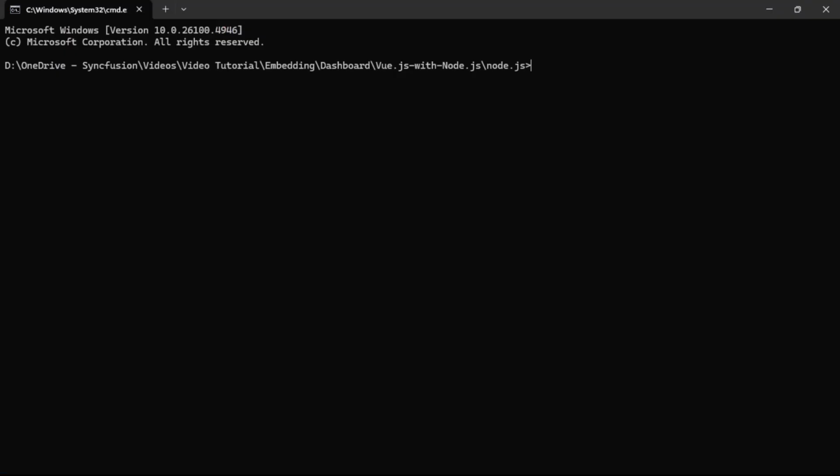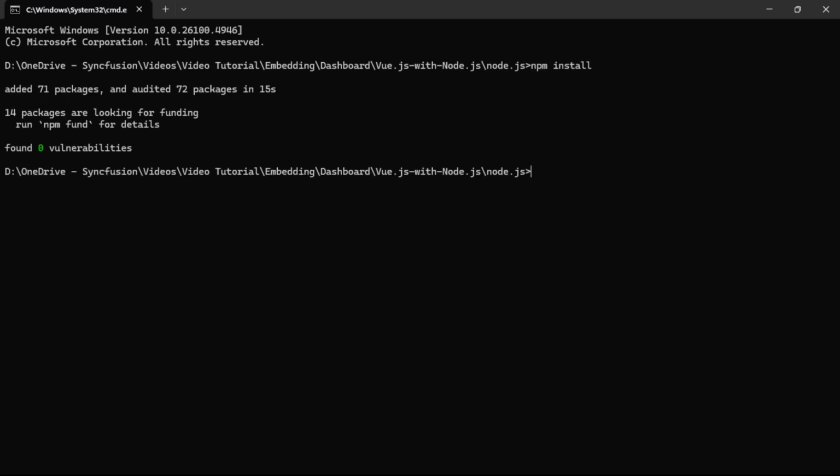I open the Node.js root folder in the command prompt and run this command. This installs all the required dependencies for the application. Then I run node embed.js to start the backend server that provides configuration and authorization for the app. On a successful run, do not close or shut down this command prompt because the host URL will depend on it to render the dashboard.